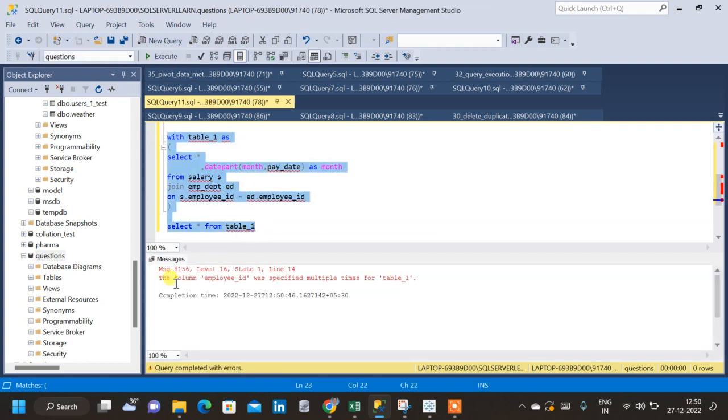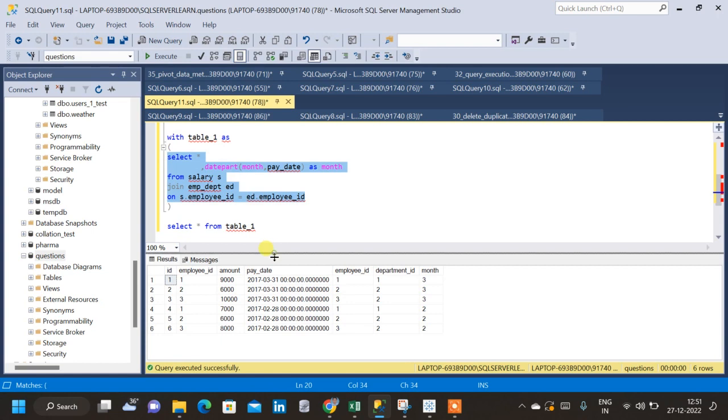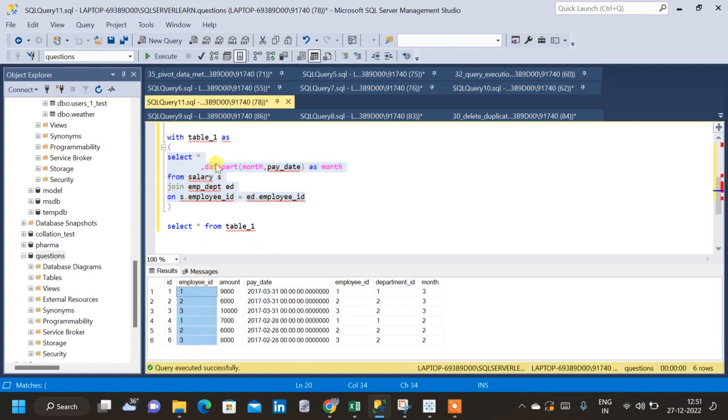See, now if I run the query, we get the same error because the column employee ID was specified multiple times for table 1. So we'll give that column a different name so that we won't get this error. Once more I will run the query inside the common table expression only, in order to see all the columns. So we want the employee ID. I will remove the star and put s dot employee underscore ID as emp underscore id.